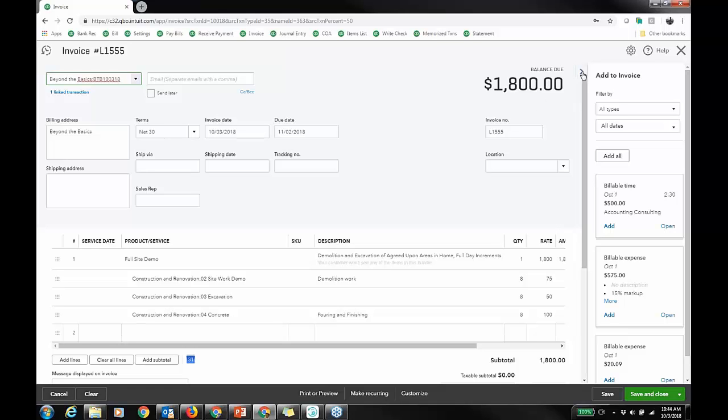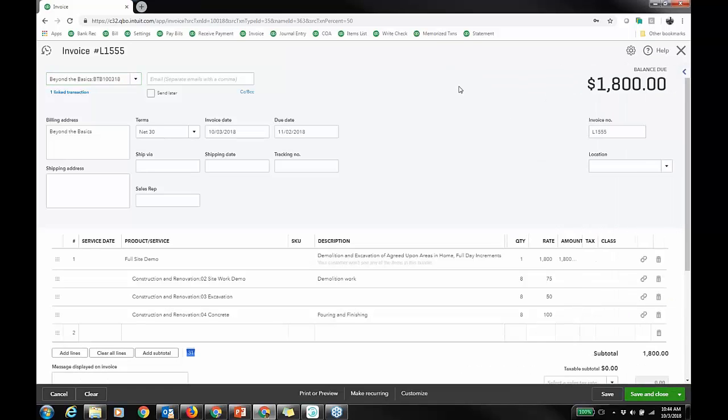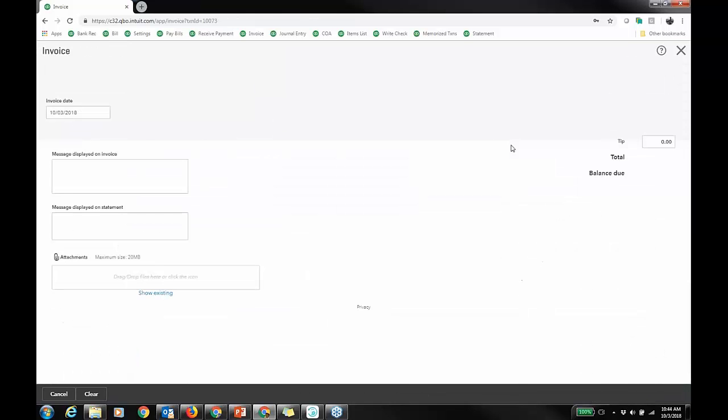I'm going to close that because there's no reason to add to the invoice. And then here's the 18. Look, it's going to be 50%. So 1 day, 8 hours of each quantity, 1,800. I'm going to save it because I want to show the visibility.